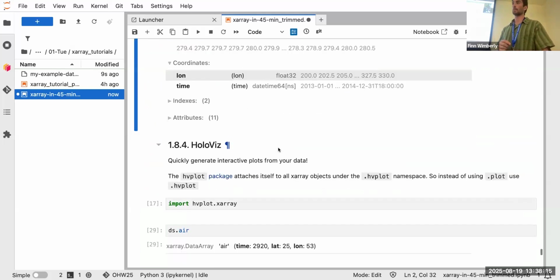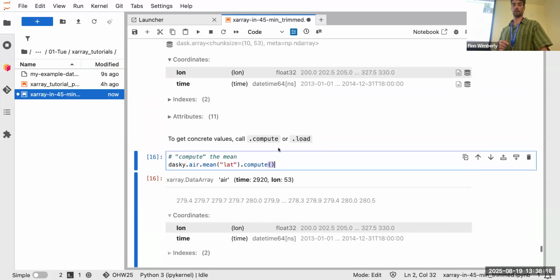Yeah. But that's only using that, is that right? Yeah, it depends on the engine. Some of them can be lazy. By default, Xarray doesn't do that. You have to use one of these chunks. No, I think it does.